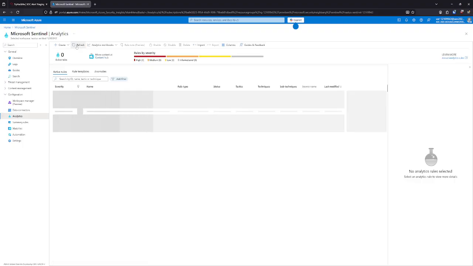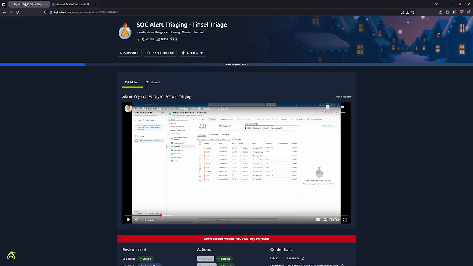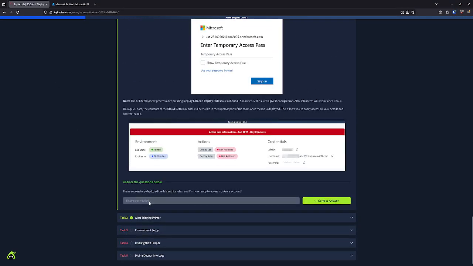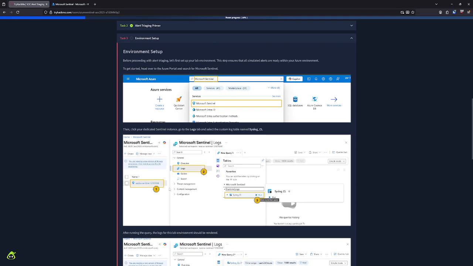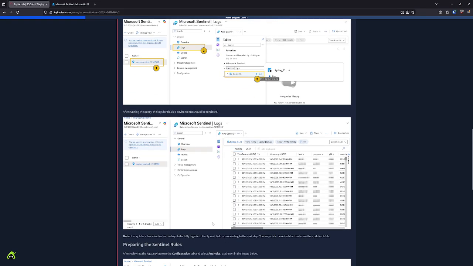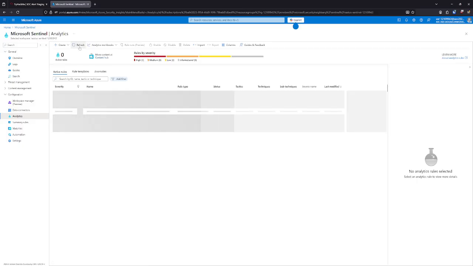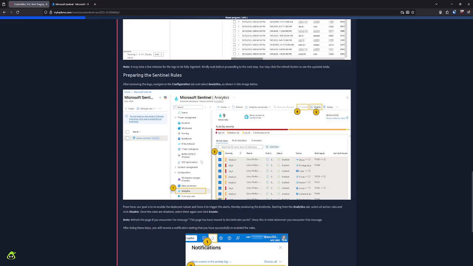This is something else. The instructions say to be doing something else altogether. Click on Sentinel, go to logs, custom table. He said go to analytics and make sure that you have 9 there. We do not have 9. We have 1. And it's not getting any more.